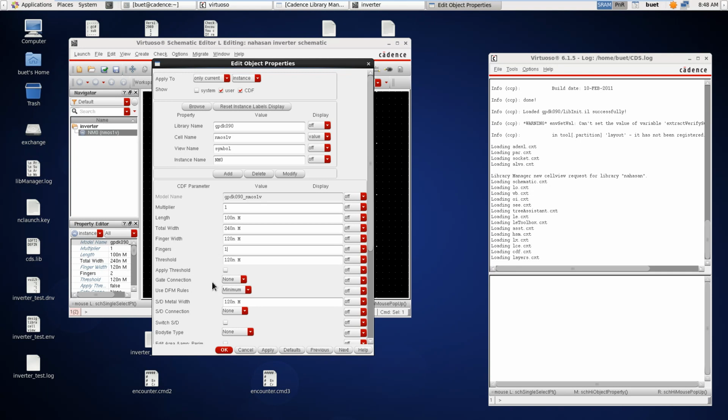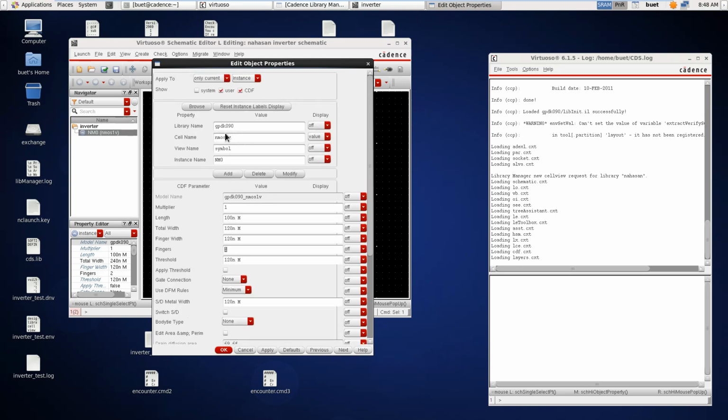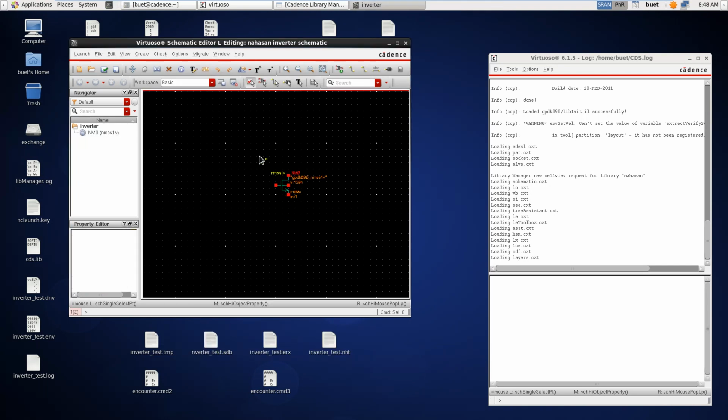Okay, so I will click outside the string box, so we will see the change. Again the total width is 120. So the relation is width equal to number of fingers into finger width, and other things are not so necessary right now. So yeah, I will click OK. You can see the width is 120 nanometer, length is 100 nanometer, multiplier is 1, and in our modern technology we also see the number of fingers, here it is 1.